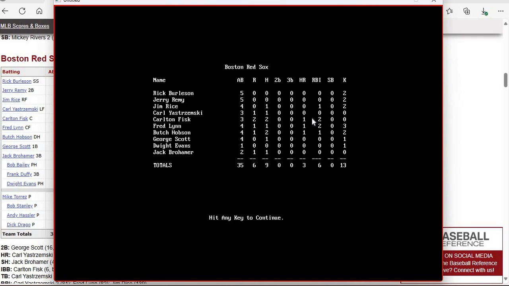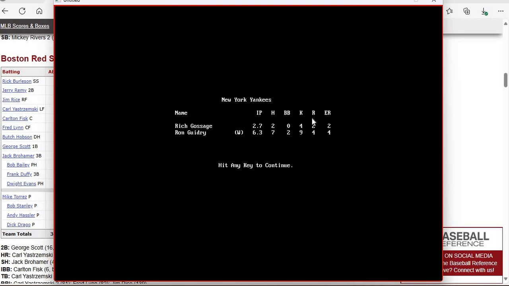Here are the Red Sox. They had 3 home runs. Fisk, Lynn, and Hobson all hit home runs. They scored most of their runs off home runs. Here is the pitching. Guidry started and won. Gossage finished the game, gave up 2 runs.